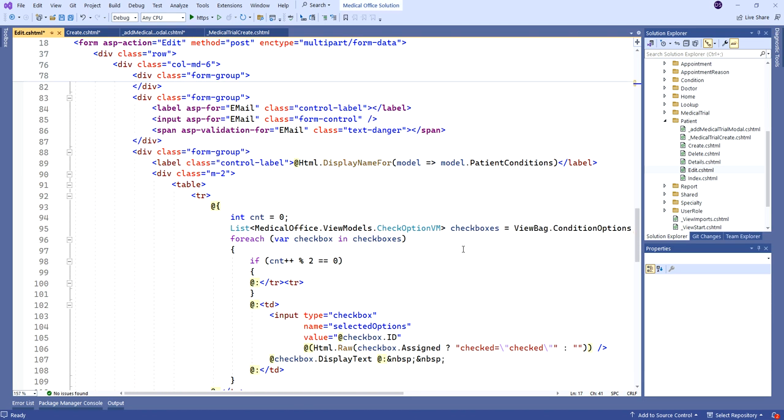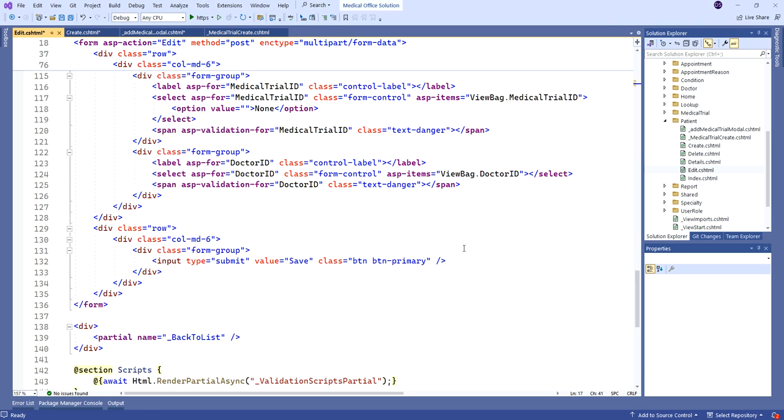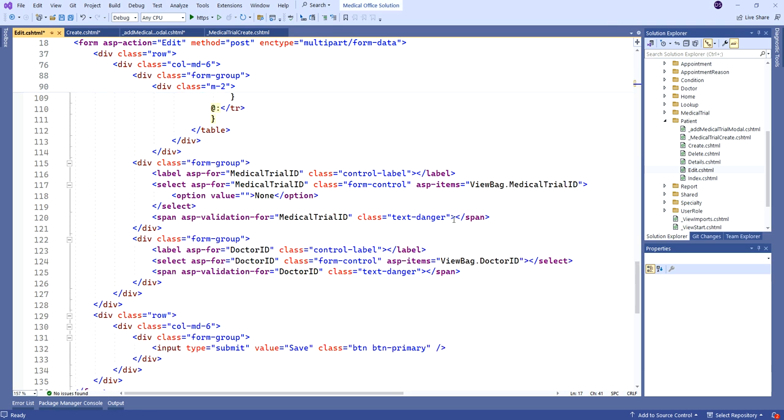Let me come down to where our select control is. Here's our select for the medical trial. Notice we do have our option value of none and so on and so forth. We're going to leave that much alone. Even the label could stay the same. But instead of just having the select, I'm going to throw it inside of an input group. An input group allows us to combine inputs together into a single group.